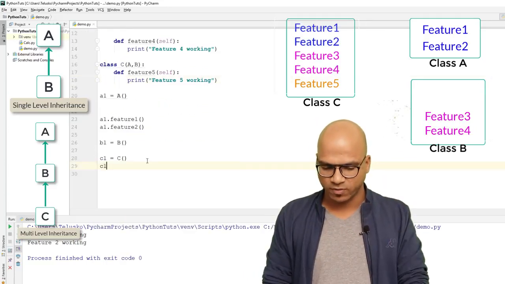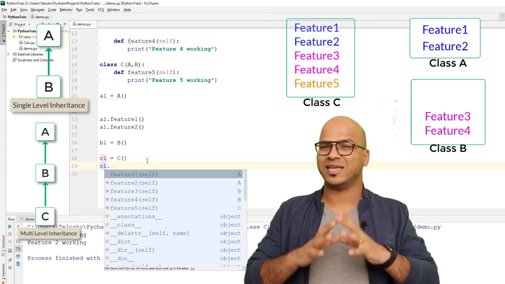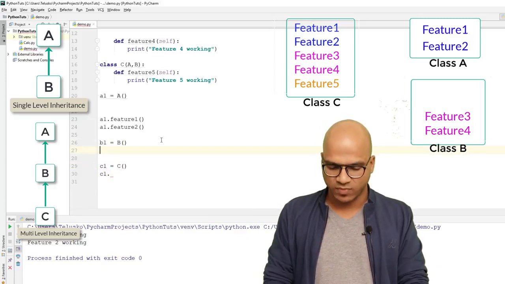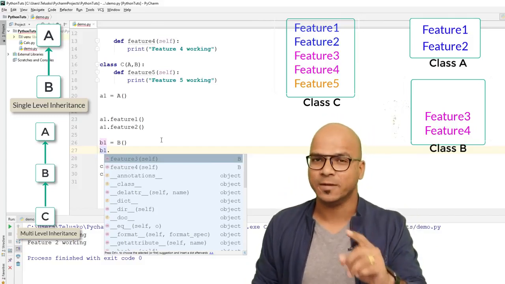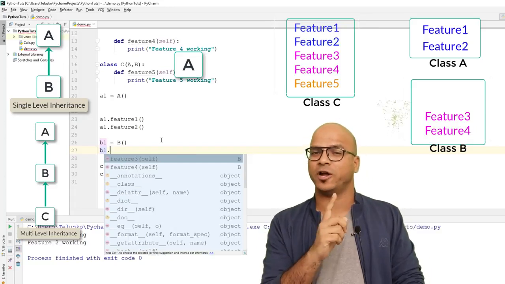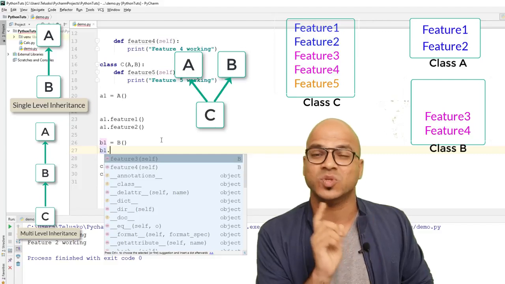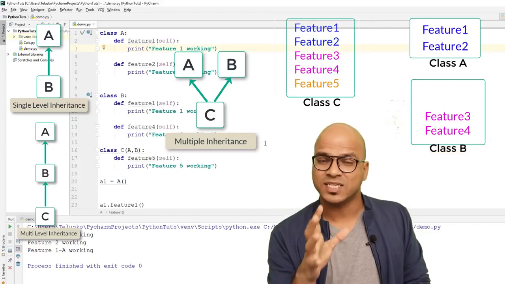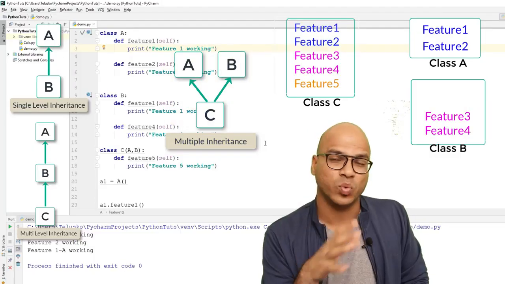So C will inherit from both. So you will say C1. The moment you say C1 dot, you can see you can access all the features. That's not the case with B1 now. B1 can only access two features, feature 3 and feature 4, because B is not inheriting A. Okay, point to remember. So we got A, we got B, and then we got C. C is inheriting both the classes, A and B. So this is called multiple, right? So we are done with single, we are done with multi-level, and then we have multiple. So this is how we can work with inheritance.